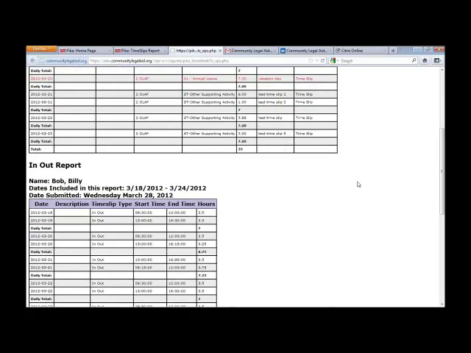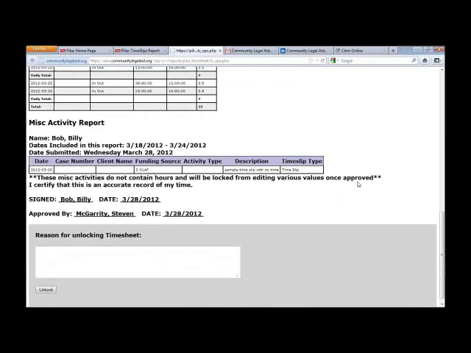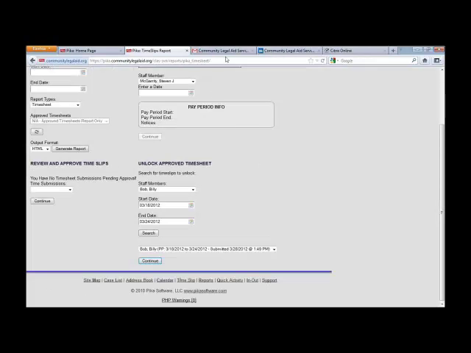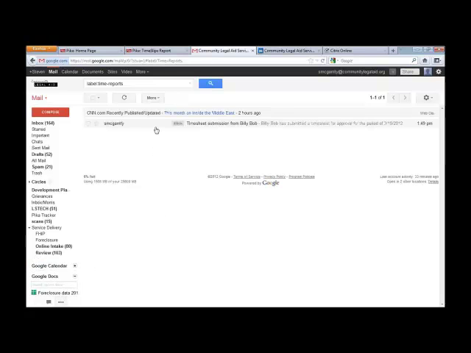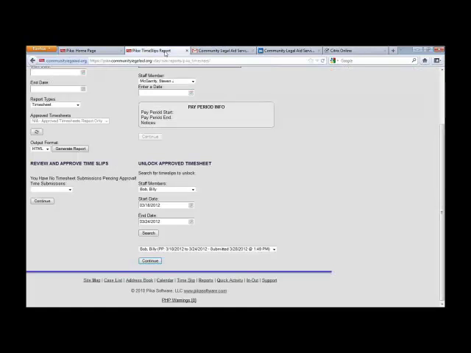And again, it looks just like what you've seen before, except now at the bottom there's a field for unlocking, giving the reason for unlocking, and then I can hit unlock. And what happens when you do that is Billy Bob will get an email saying that the manager has unlocked the timesheet for that period, so that they know they can go back in and make whatever corrections they need to make.